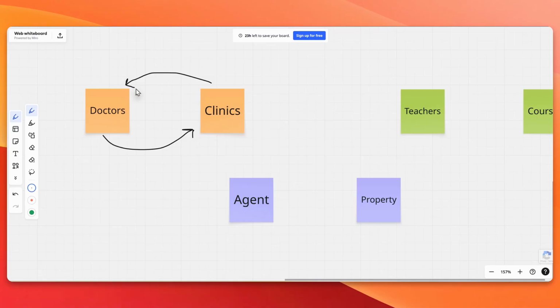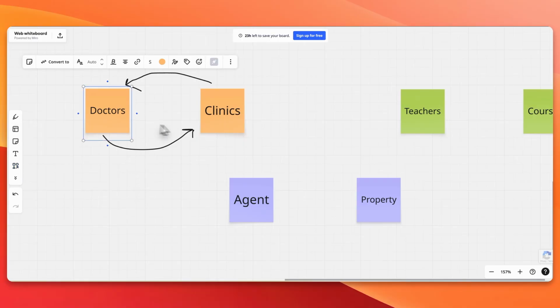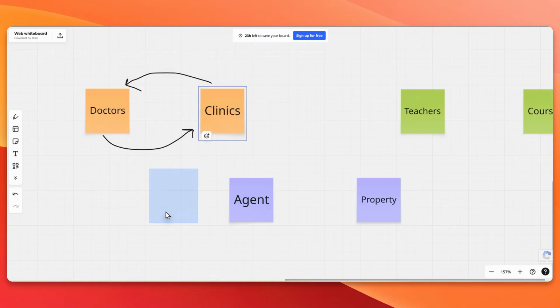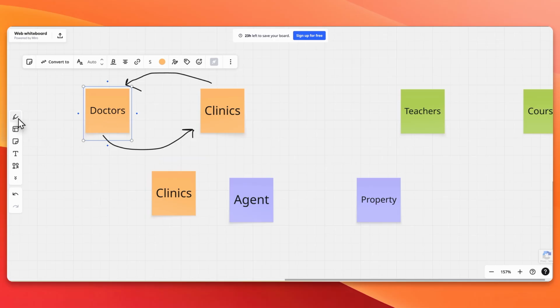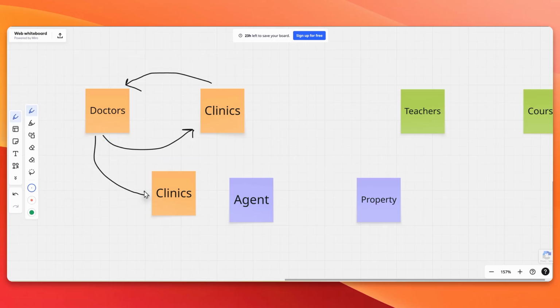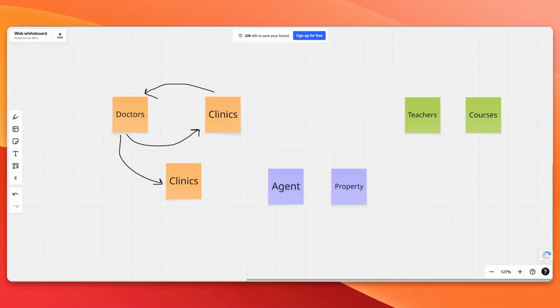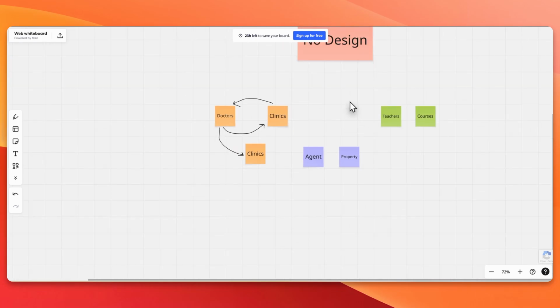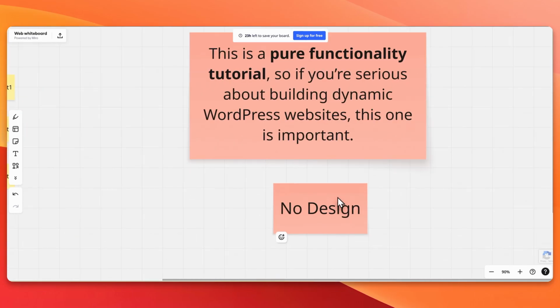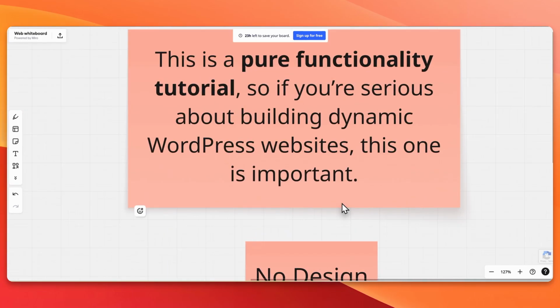In this video, I'll show you how to create two custom post types using ACPT, how to connect them using a bidirectional relationship, and finally, how to display those connections using Bricks Builder, without writing any custom PHP and without focusing on design. This is a pure functionality tutorial, so if you're serious about building dynamic WordPress websites, this one is important.